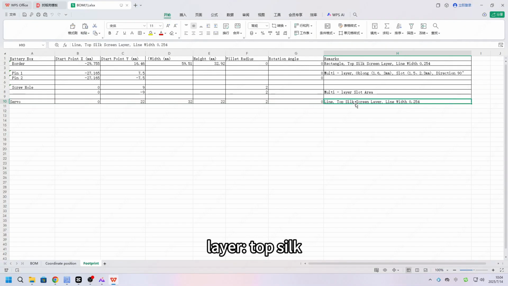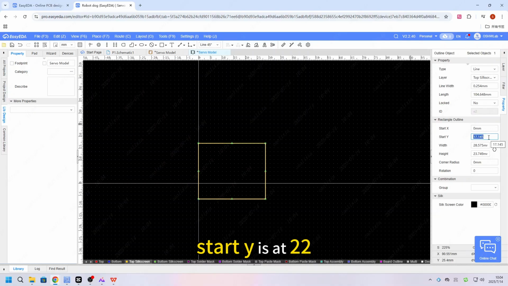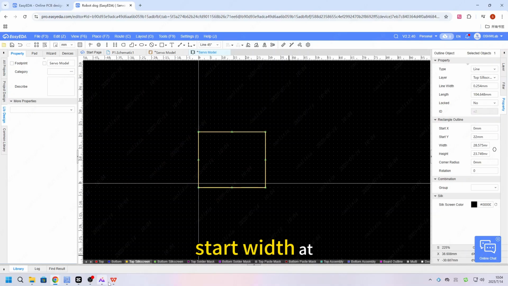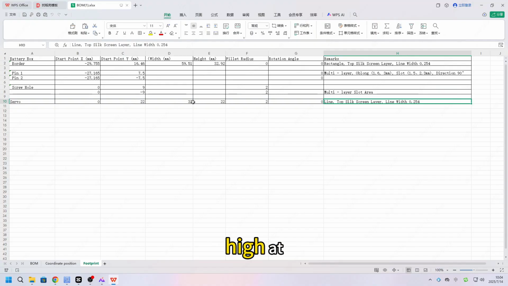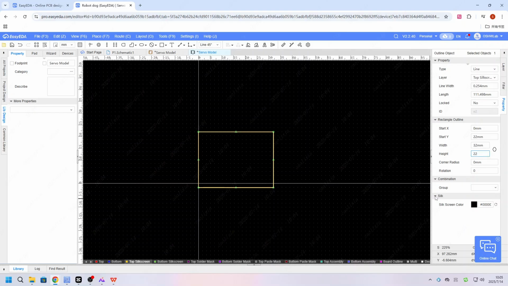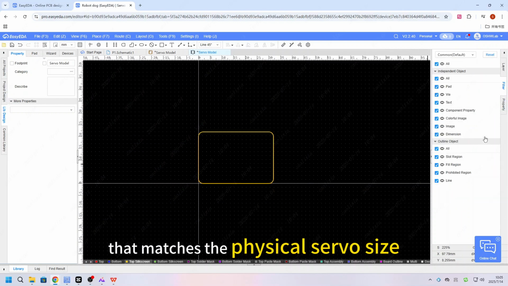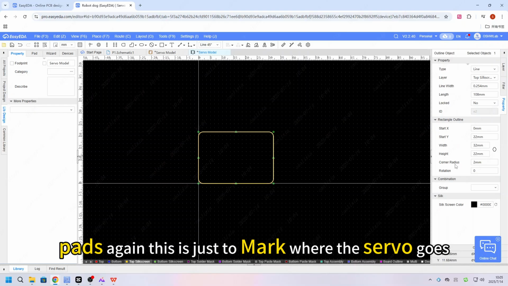Let's draw the top silkscreen rectangle. Layer, top silk, go to Place, Rectangle, and use these values. Start X is 0, start Y is 22, width 32 millimeters, height 22 millimeters, corner radius 2 millimeters, and rotation 0 degrees. Now we've got a nice silkscreen outline that matches the physical servo size. No pins, no pads. Again, this is just to mark where the servo goes.